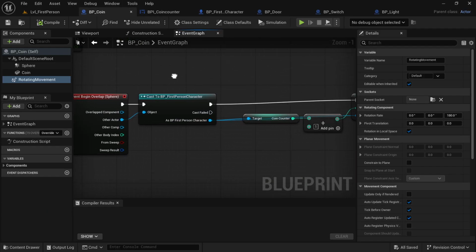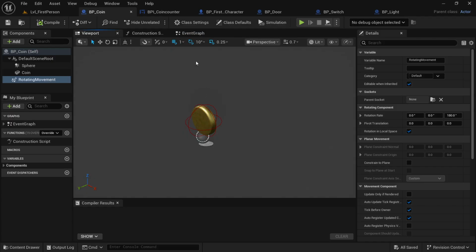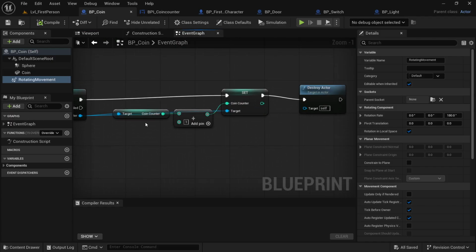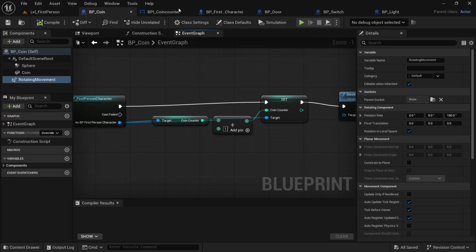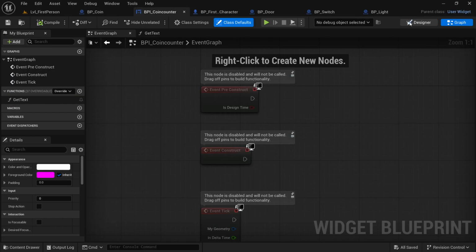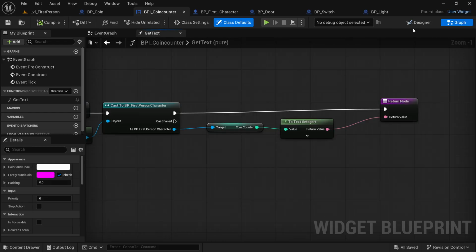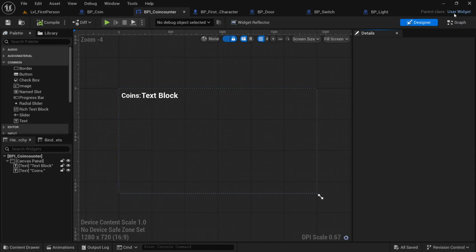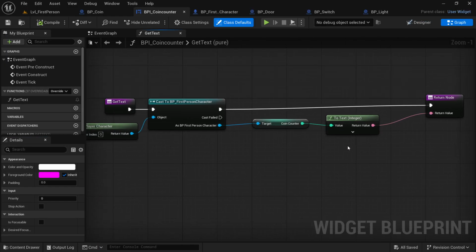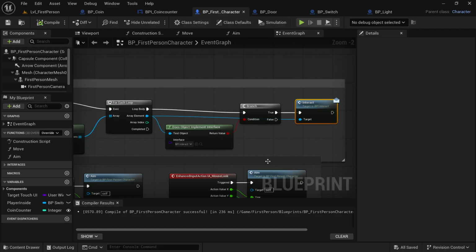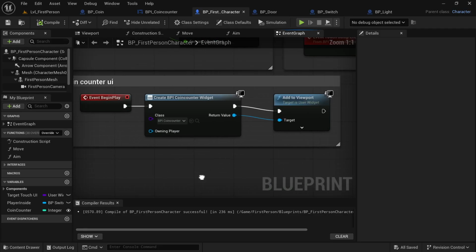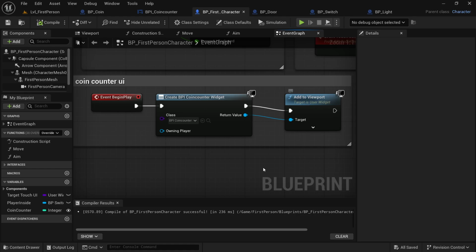Once the character enters the coin sphere, it'll be deleted from the game, and a counter will add +1 onto the counter on the first person character, which will then add it onto the UI right here, which will change the text to the coin number, and then just down here it'll add it to the viewport of the player.